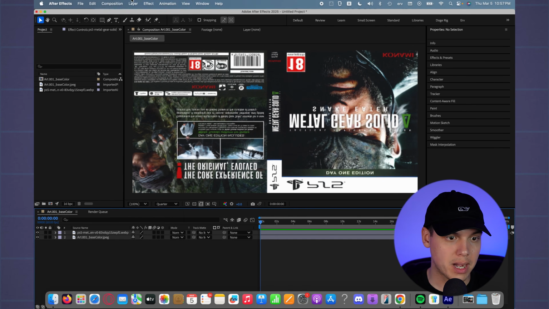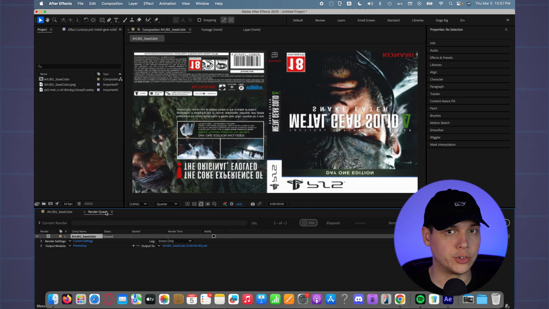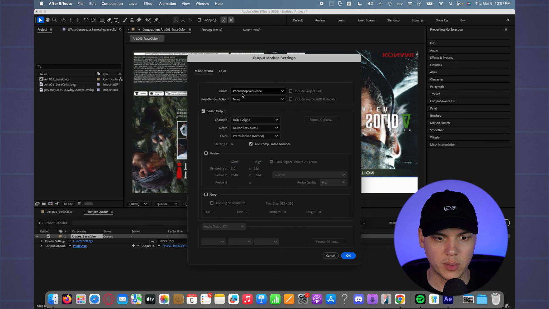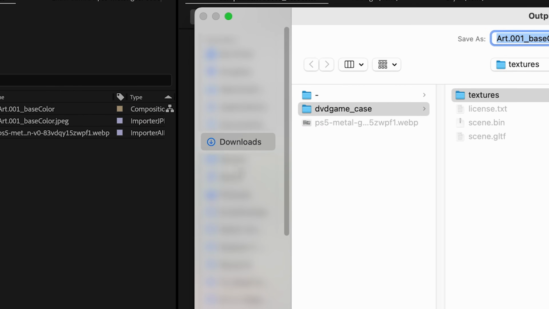Alternatively, you can just go to Composition, and we can do Save Frame As, and then File. And it'll just do the exact same thing. Now it's going to save as a Photoshop file. We don't want that. We want to save it as a JPEG file. Press OK, and then just save it wherever you want. We're going to save it into our downloads folder.